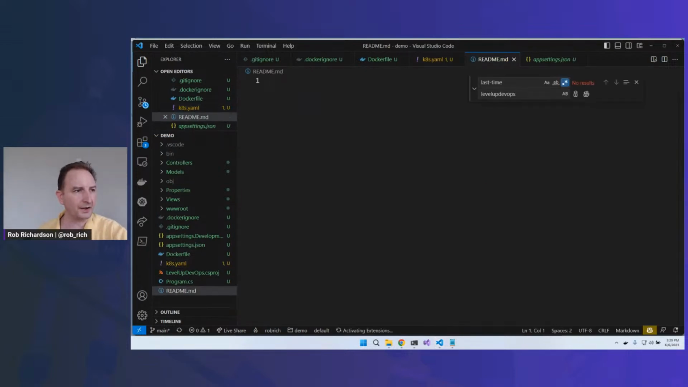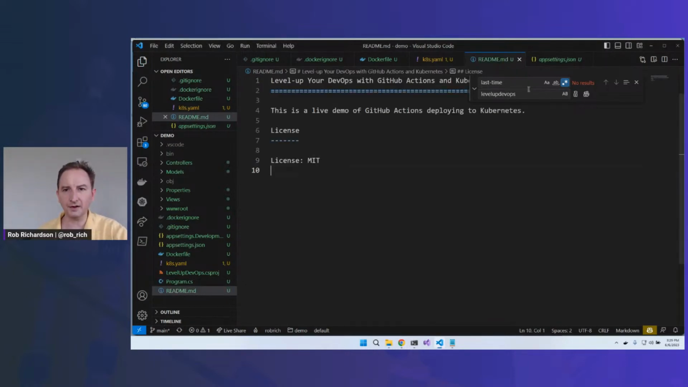And here in this readme file, we'll just describe the details of our project. So here's some details there. That's the Level Up DevOps project. The license is MIT. Excellent. So we've done quite a bit here.